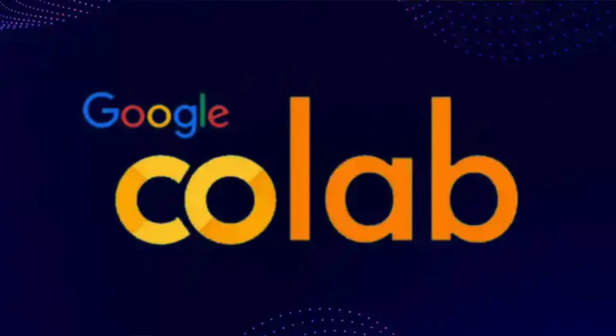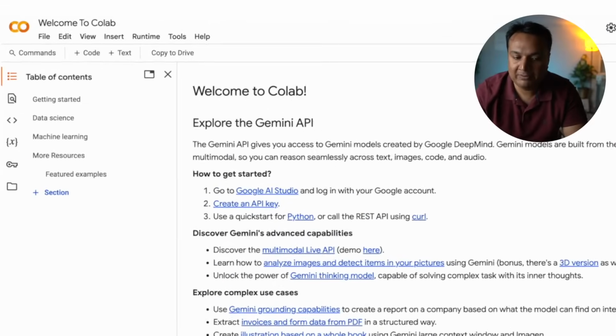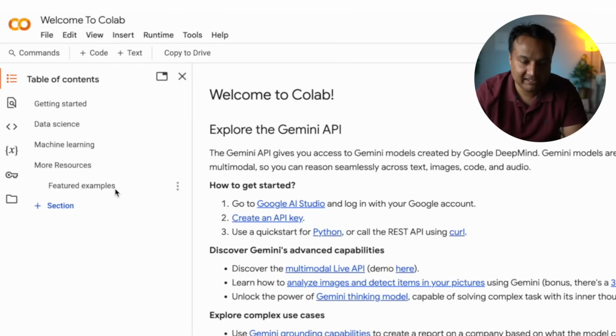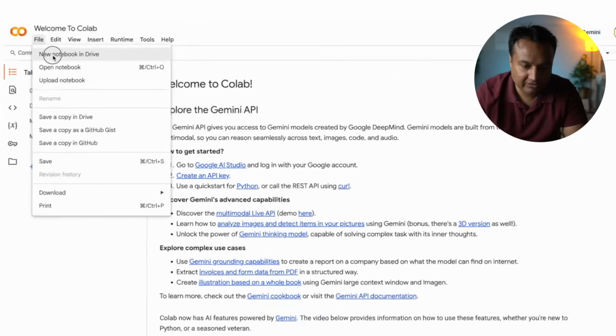It's a free platform owned by Google. By the way, Kaggle is also now owned by Google. So Kaggle is owned by Google. Google Colab is owned by Google. And this AI agent is what they have released in Google Colab. So when I come to colab.research.google.com, this is the page I see. And here I can create a new notebook. So new notebook in Drive.